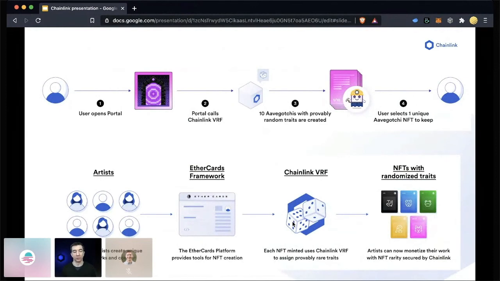Aavegotchis and Ether Cards are two big ones. A DeFi one is actually PoolTogether, which does this really fun weekly lottery where the random number is used for the lottery. But in these two cases, Aavegotchis and Ether Cards, they use the random numbers to actually create random characteristics for different NFTs, which is an absolute blast.